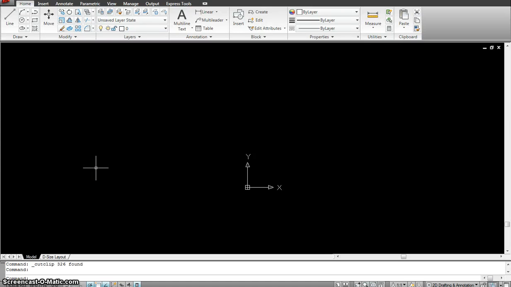So let's work with the second floor plan. In the previous tutorials I've worked with the first floor plan. Now we are going to use the first floor as an XREF and import it in a new drawing, and we will use the first floor XREF as a reference to draw the second floor plan.